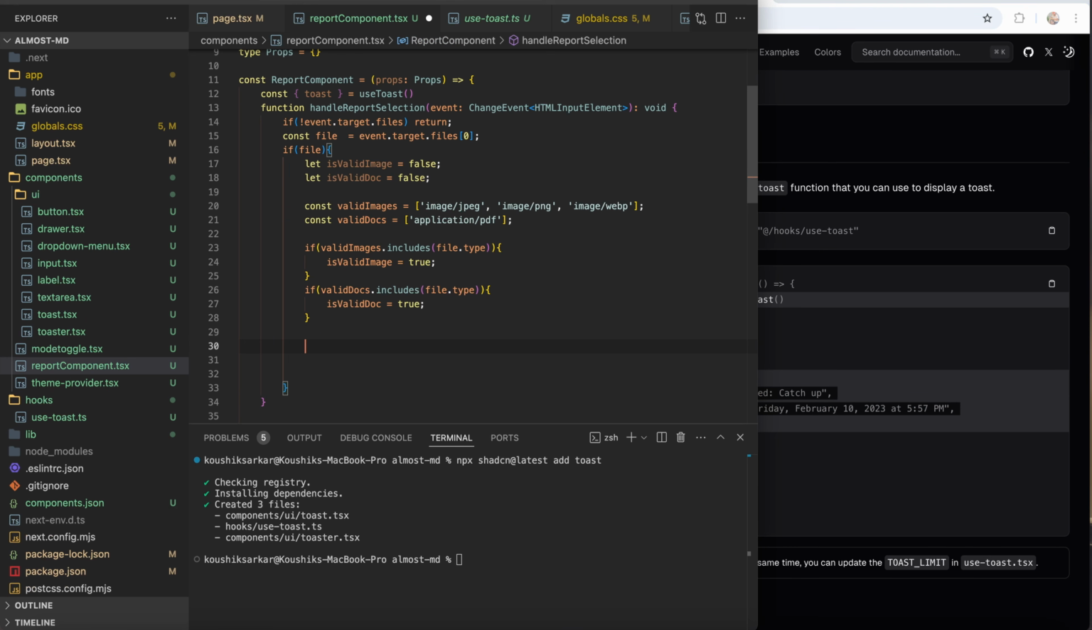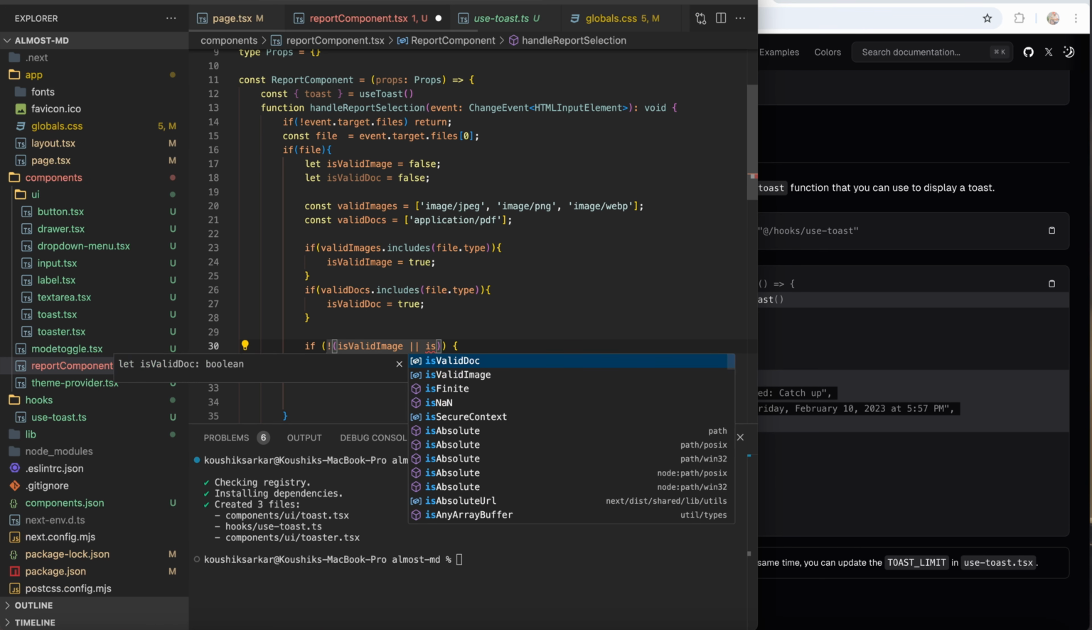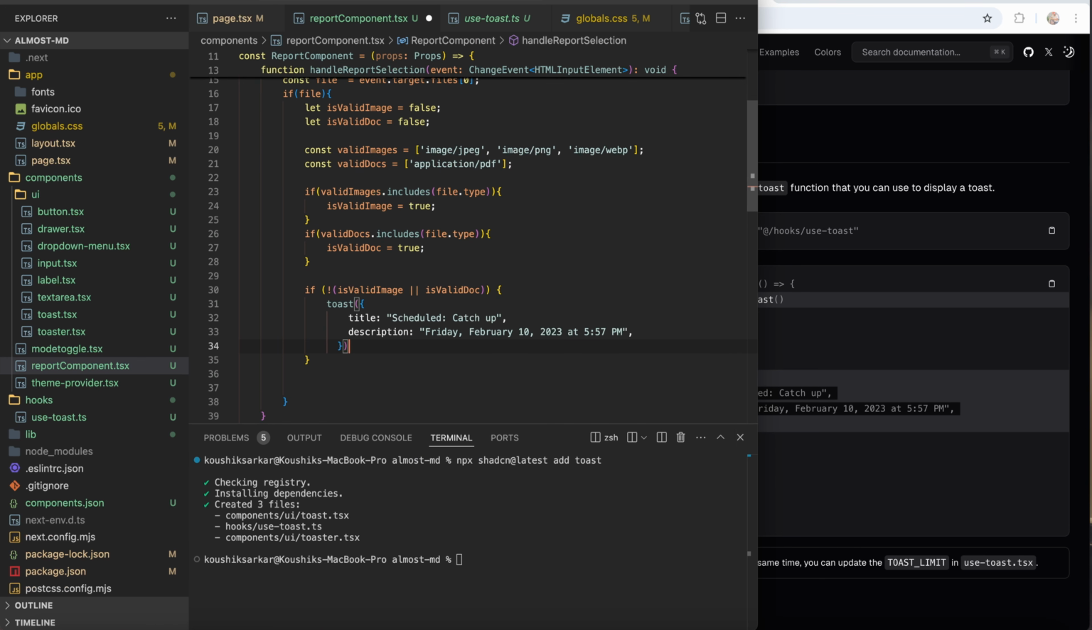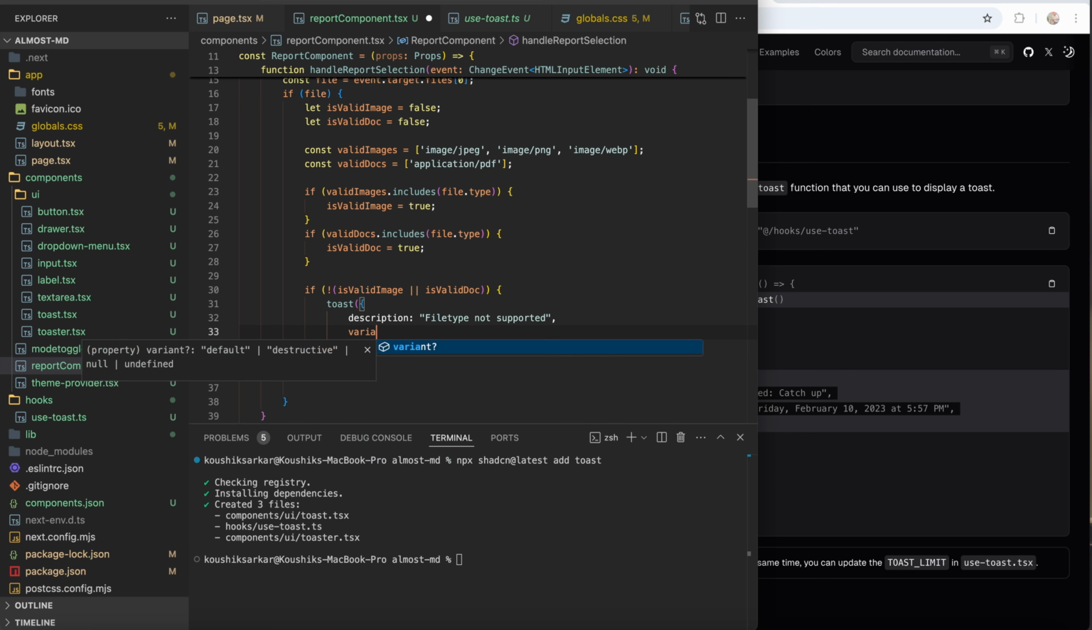So we have already made the checks that if it is a valid doc or valid image. So I'm going to write if it's not isValidImage or isValidDoc, then I'm going to just show that toast. And here I don't need the title. I'm just going to say in the description that file type not supported, and I'm going to set the variant to be destructive so that it's a red toast.